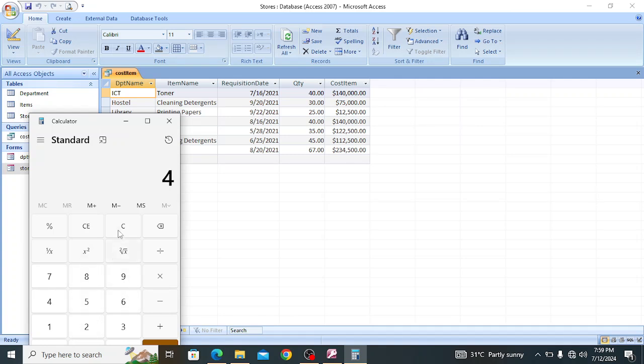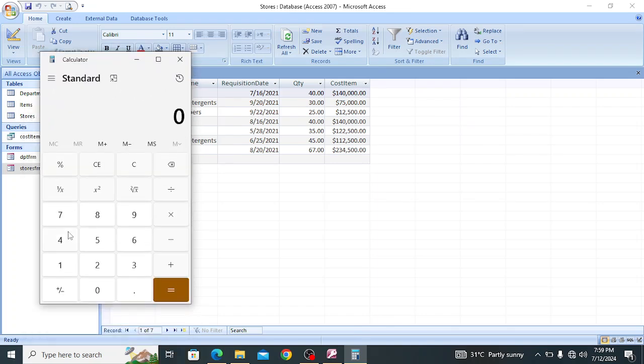Let's say 40, which is now the quantity, times what? Let's say 40 times 3500.00, which is now the amount. 40 is the quantity times 3500.00 equals 140,000. Do you see it here like this?